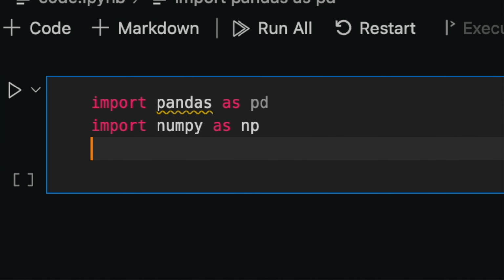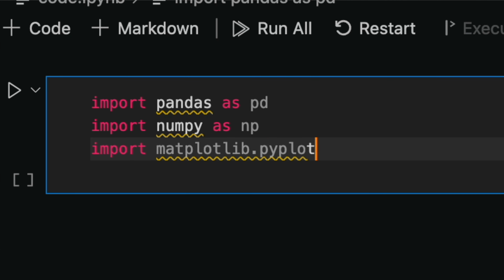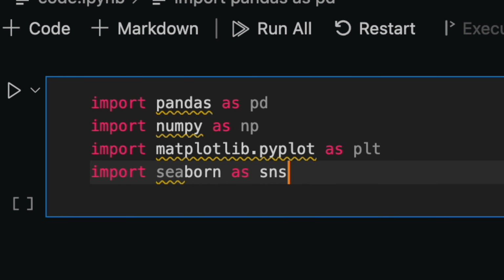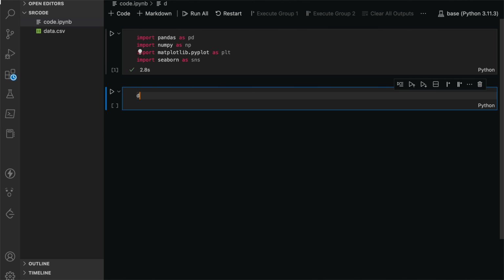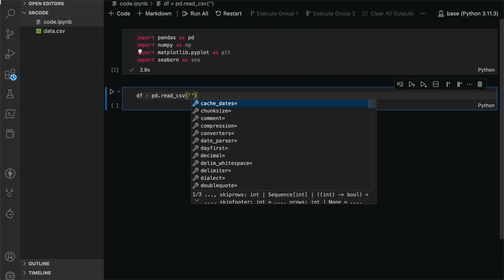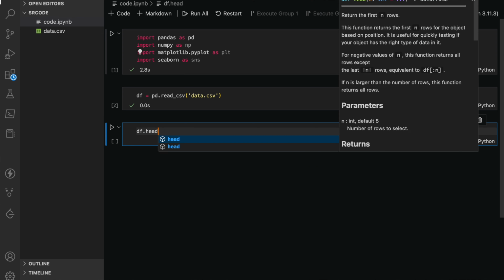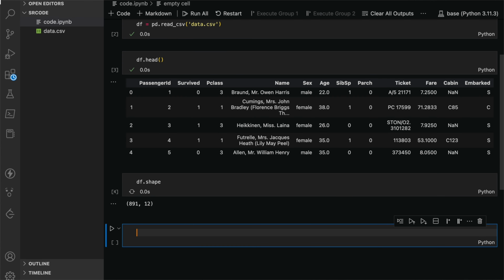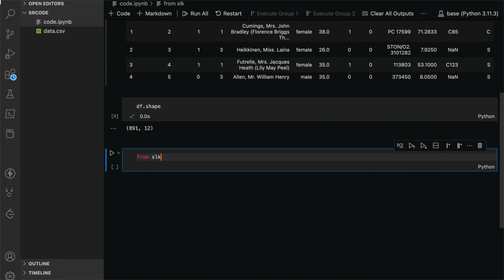Importing pandas for data handling, NumPy for calculations, Seaborn for styling, and matplotlib to visualize everything beautifully. Time to load our dataset. Let's peek at the first few rows and check its shape. Gotta know what we're working with before diving in.